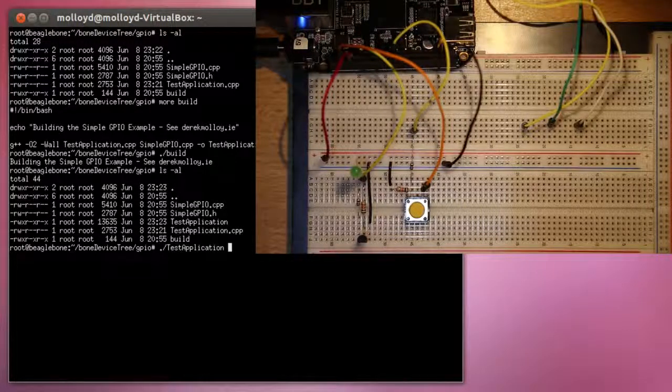So now we end up with our test application, so we can just execute this directly. So here I have, and you should see it should flash the LED. And maybe just look at the code for a second.